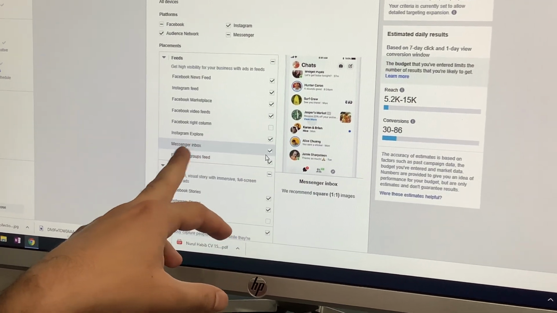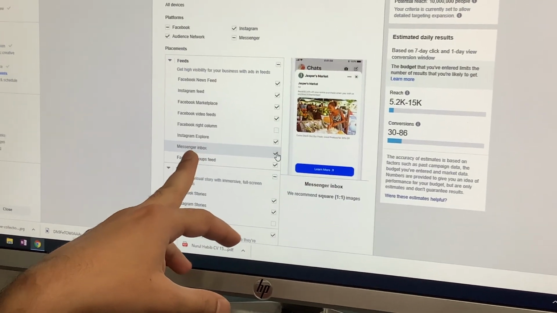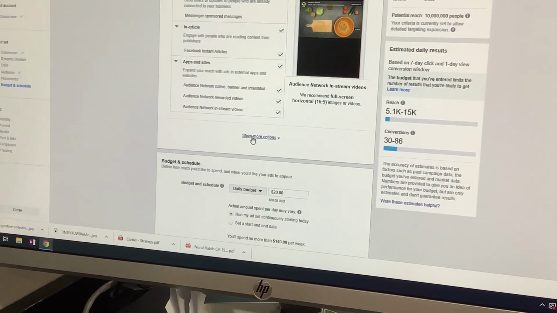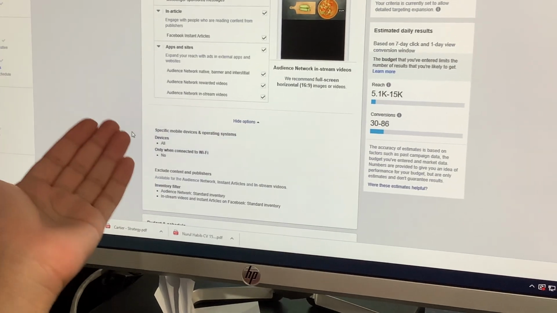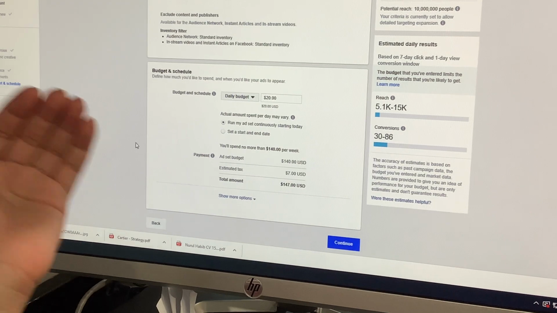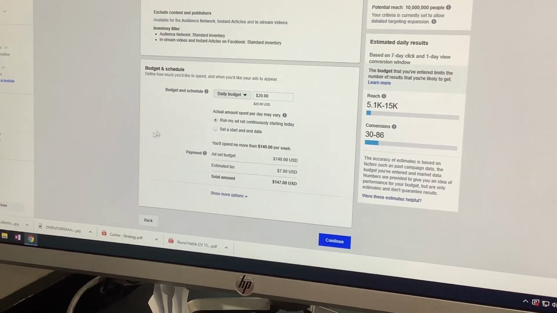Again, if you feel that Messenger inbox is not important, then we can remove that as well. Show more options. Then based on the devices and who's connected to Wi-Fi, we can target the audience. Then now it comes to the budget.